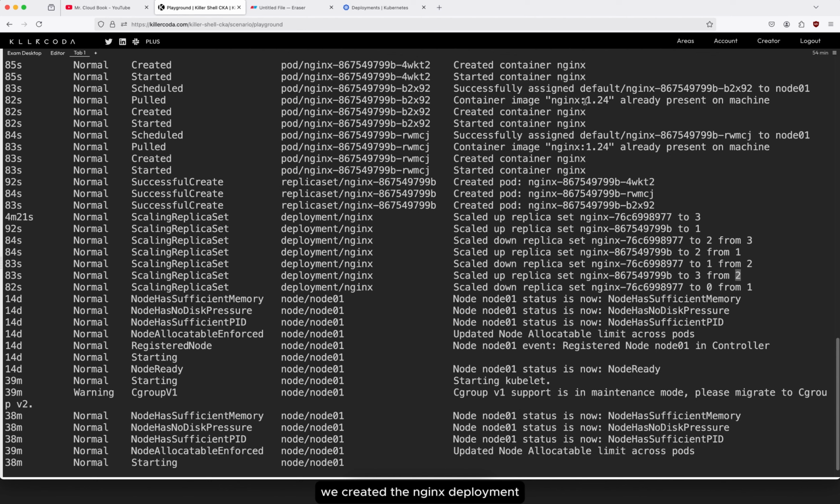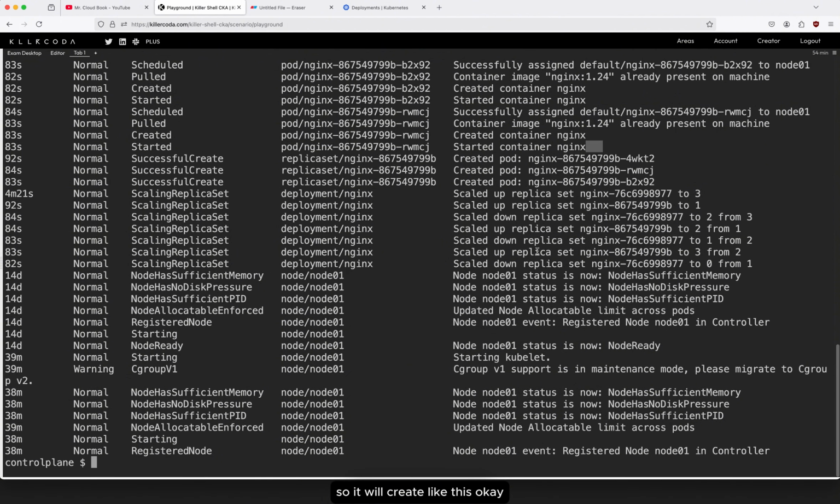Okay, we created the nginx deployments. You can see that 1.24 and 1.24. So it will create like this. Okay, see, one pod is increasing. Whenever one pod is up, it removes the old pod. New pod is up, old pod is removed. That is how it will work.